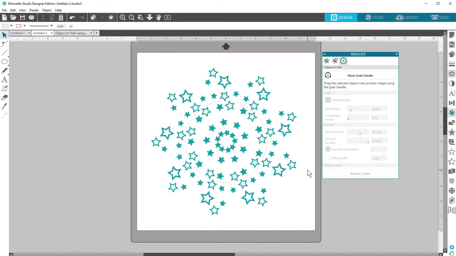I hope you enjoyed this tutorial on Object to Path, which is available in all editions of Silhouette Studio version 4 and higher.